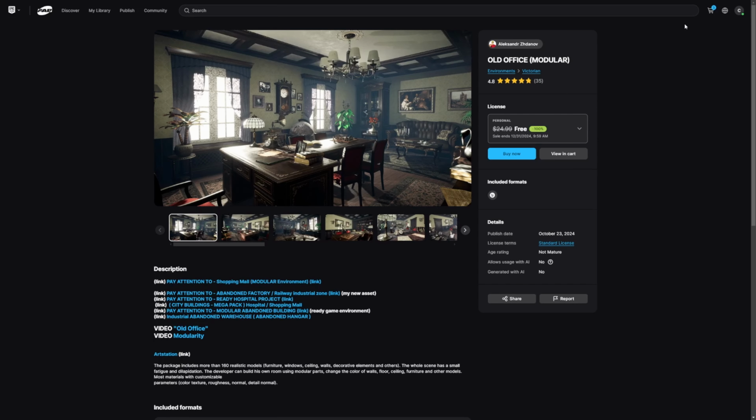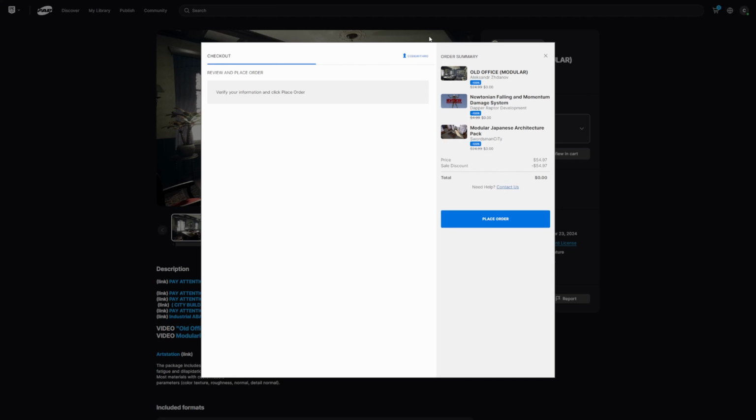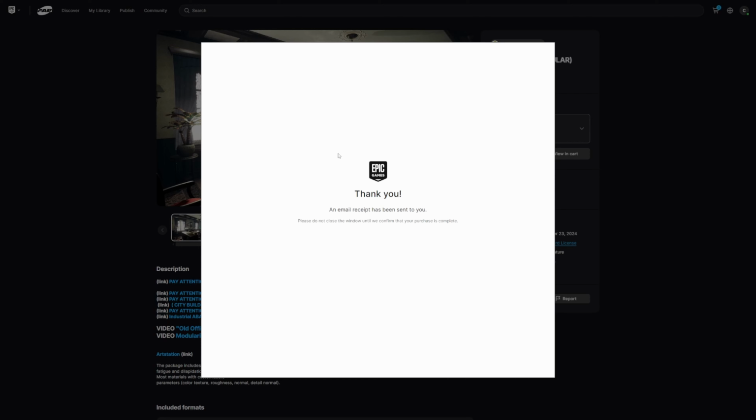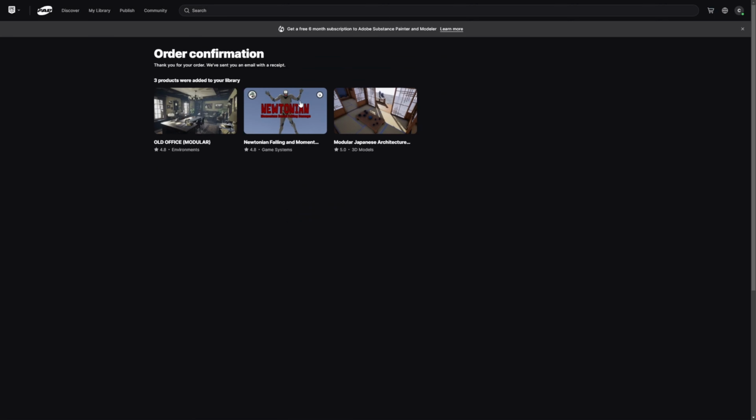So in order to claim these, I'm just going to add these to cart. And then with the cart selected, I'm just going to hit checkout. I'll go ahead and click place order. And now I've got my email receipt of my free assets.